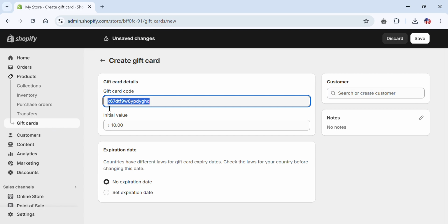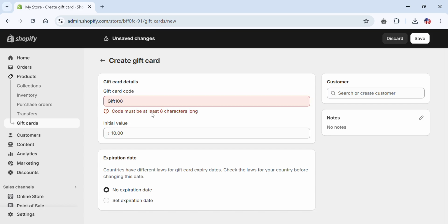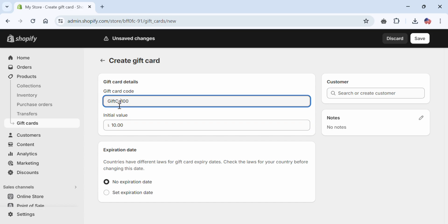Example, my gift card code: gift 100. It must be at least 8 characters. Then I will type get gift card 100.